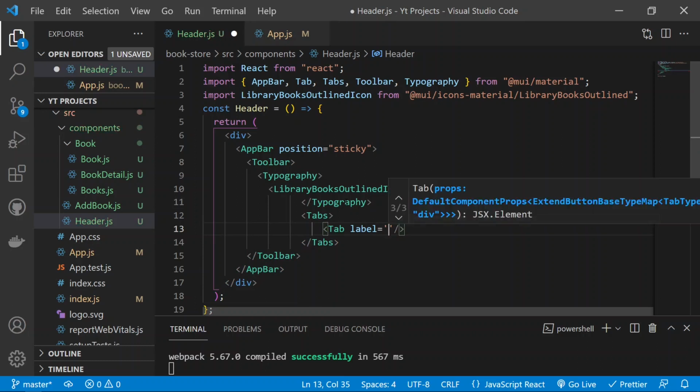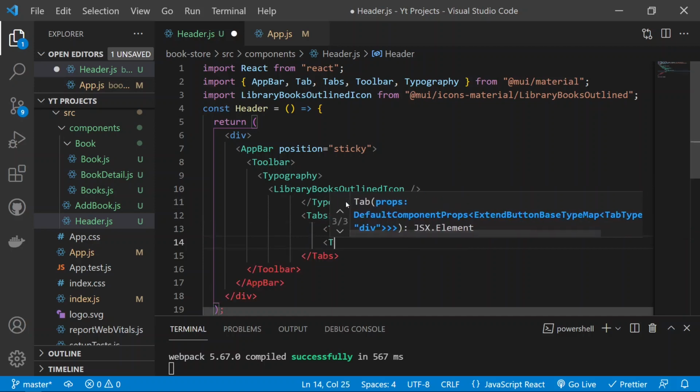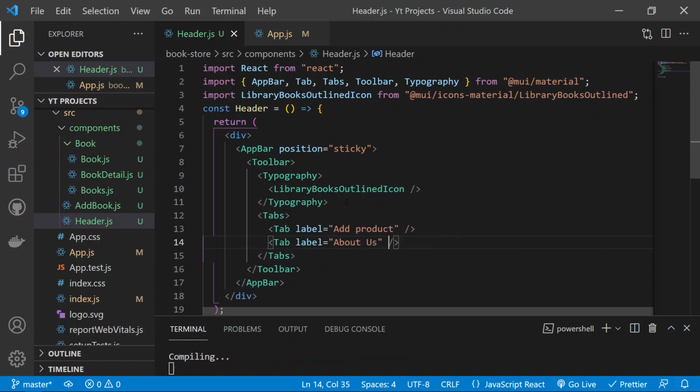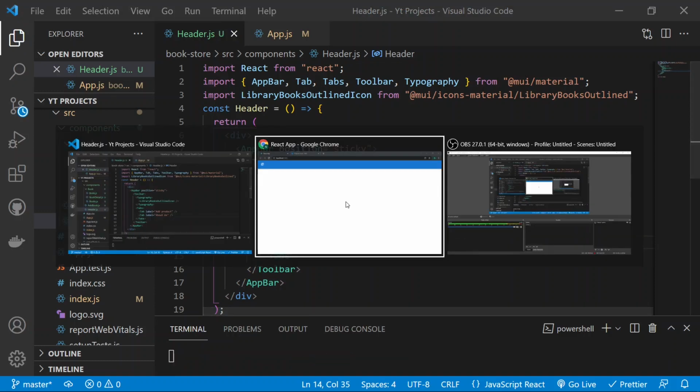So if the label would be like the add product, this will be the label there, and then if there would be another tab, it will be about us, so it will be self-closing, and the label would be equal to about us. So if I now save and compile again, you will see there will be two labels inside that, add product and about us.